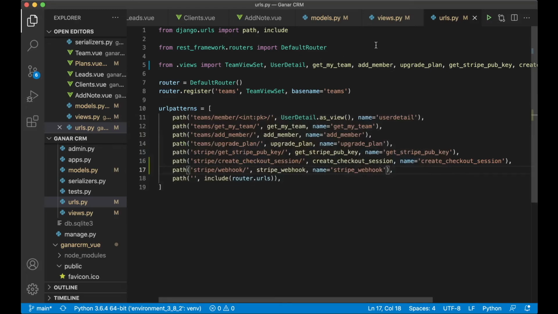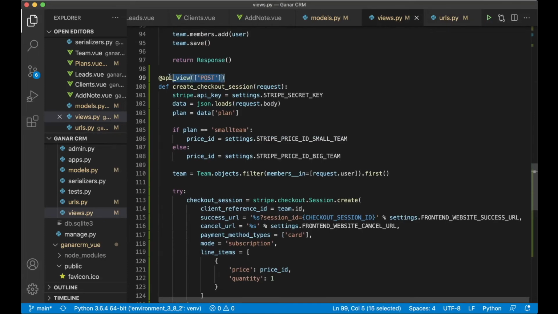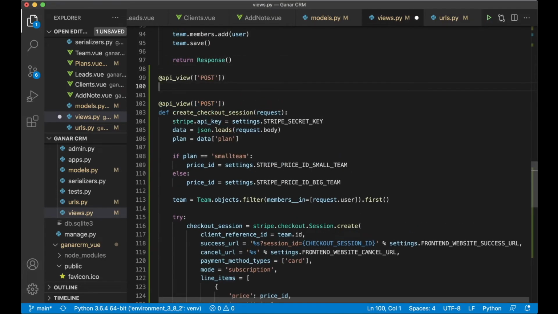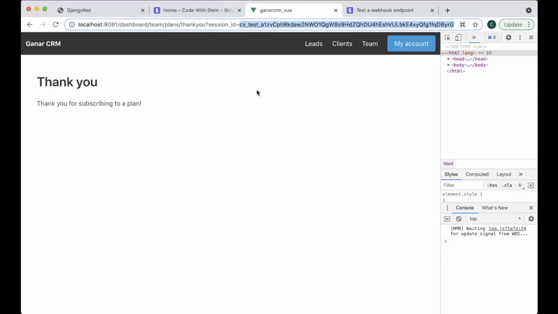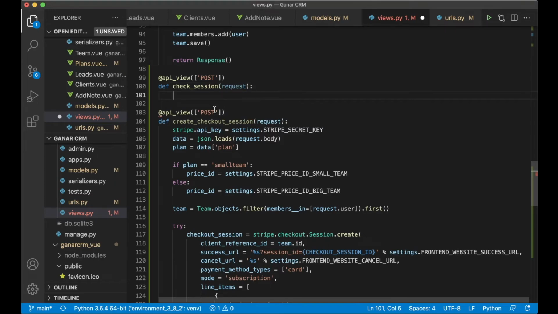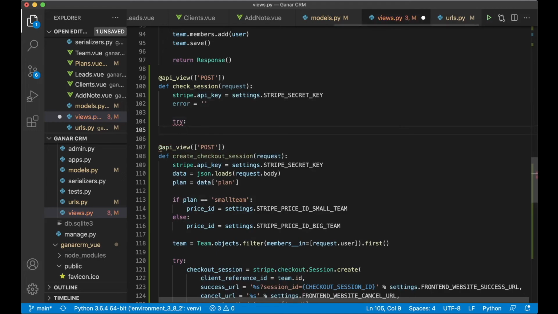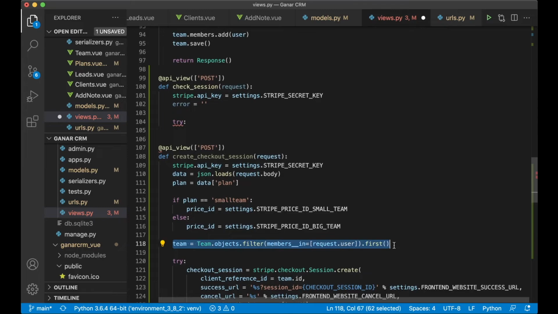So now we can go back to views.py and create one last view here. Just copy this, paste it, and def check_session. So now we want to check this session here. Request. And then we can initialize Stripe again here. And we can create a new empty variable called error. Then one more time we use the try. And then we want to get the team because we need this. So paste it in there.